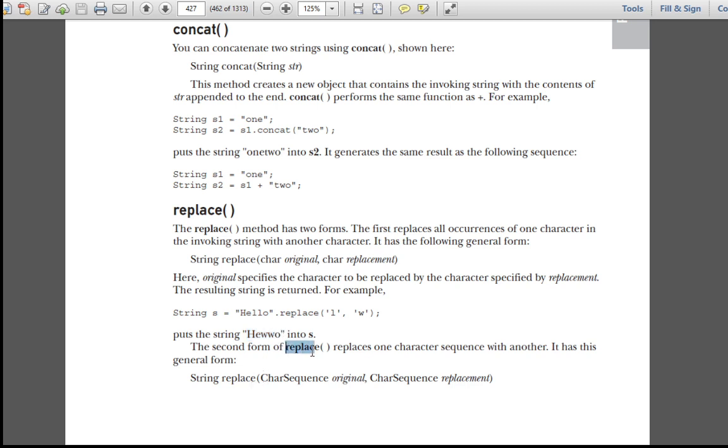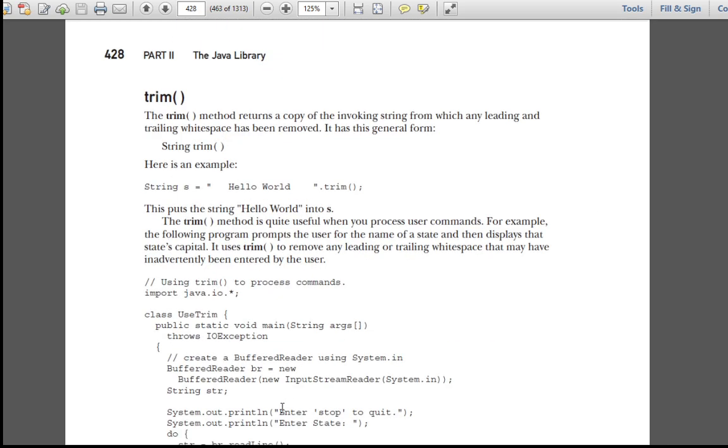The second form of replace will replace one character sequence with another. Here, what we have done is replaced a single character with another single character. If you want to replace a sequence of characters with another sequence of characters, that time you are going to use this one. So here you have to declare the data type of the character sequence. Okay, that is the array of characters you have to use.